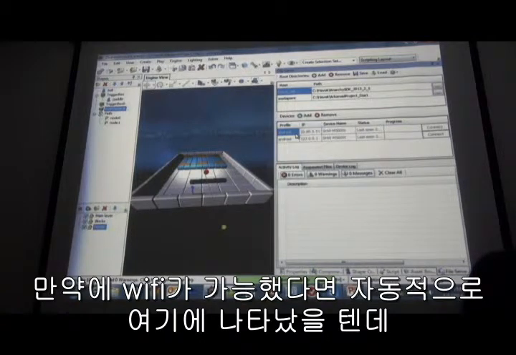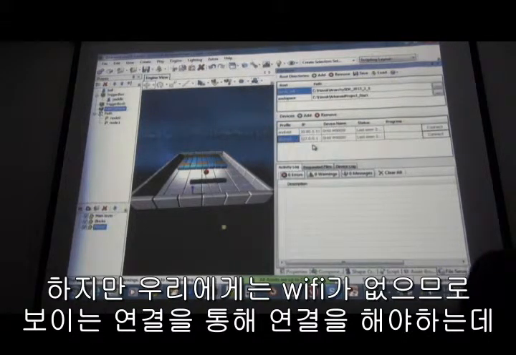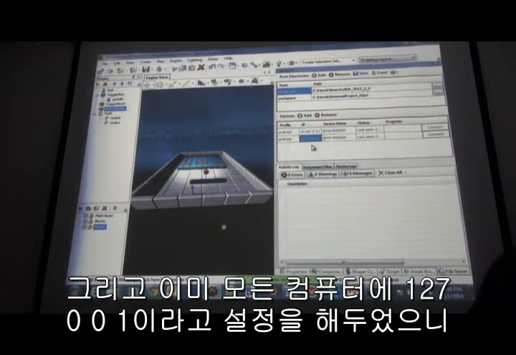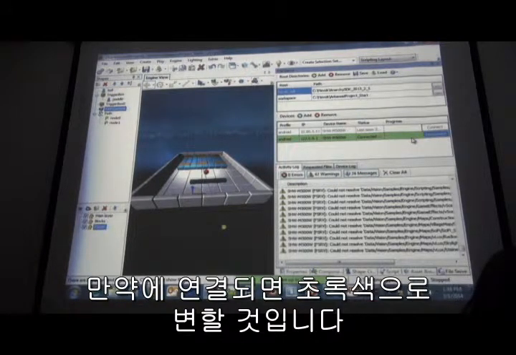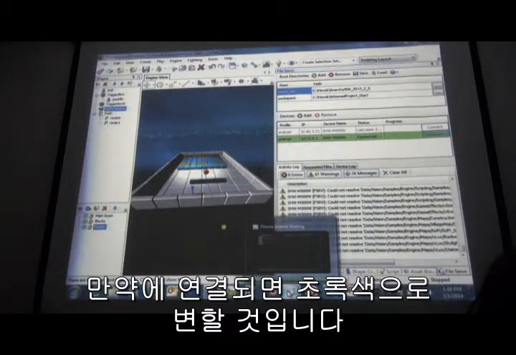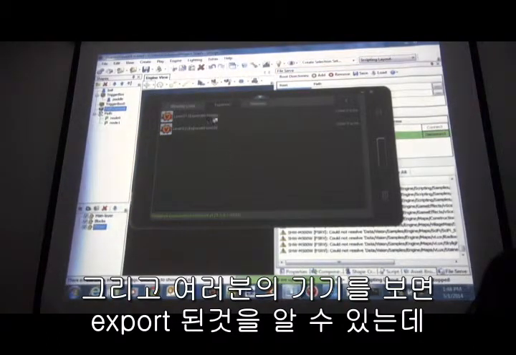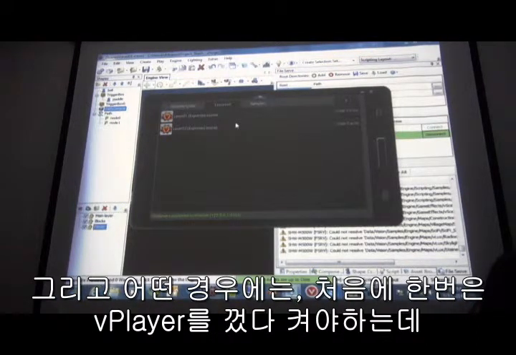If we have Wi-Fi, it would automatically show up here. Good. But we don't have Wi-Fi. So we have to connect to this entry already made on each PC. I prepared on every PC this entry with 127.0.0.1, and just click connect. If it's green, you're connected. And then you can see on your device your exported scene. In some cases, you might have to close the vPlayer once.